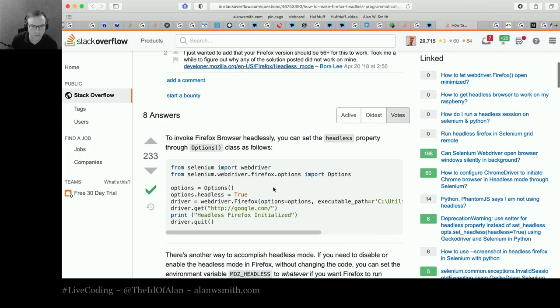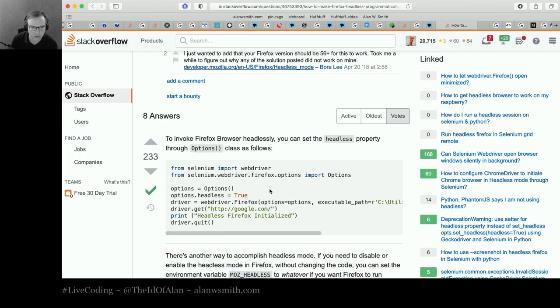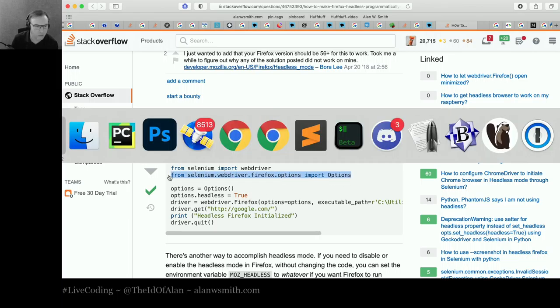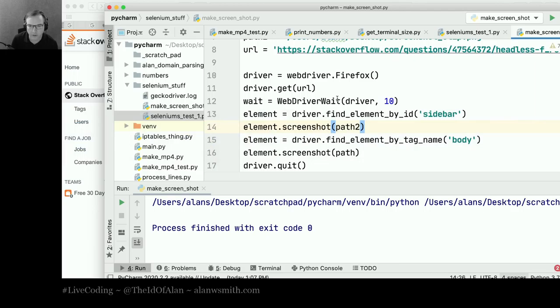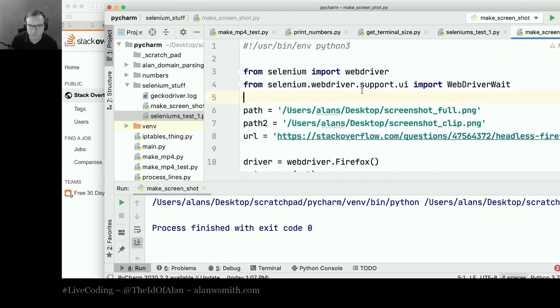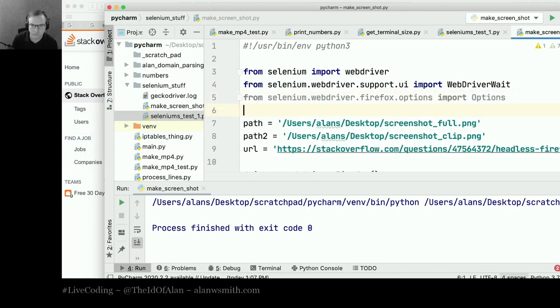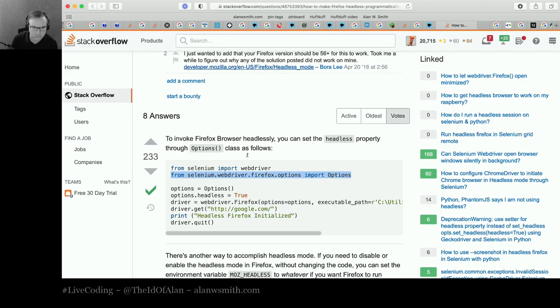If you need to disable or enable headless in Firefox without changing the code, you can set headless to whatever. Okay, so let's see if we can make this work, because I'd like it to be headless.